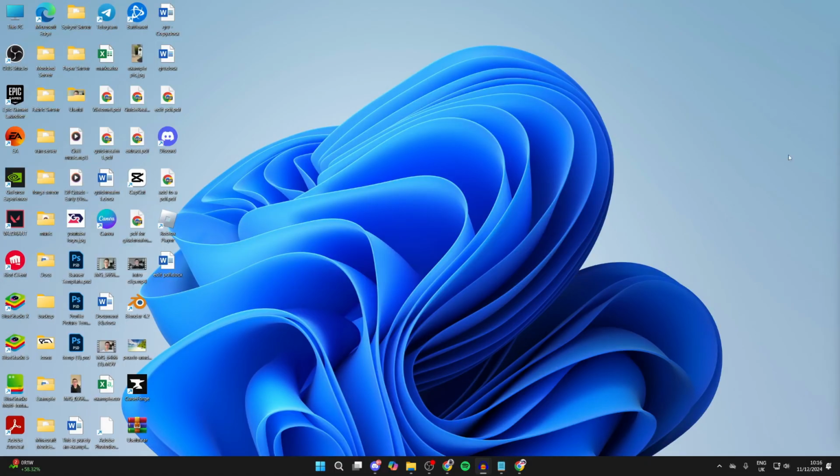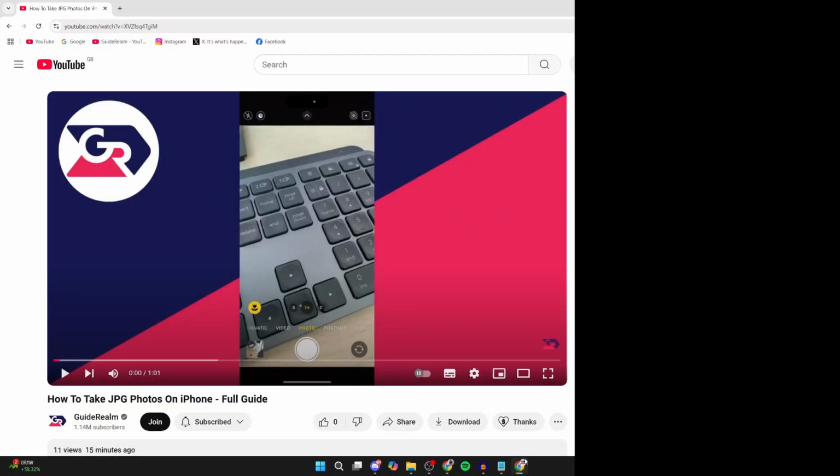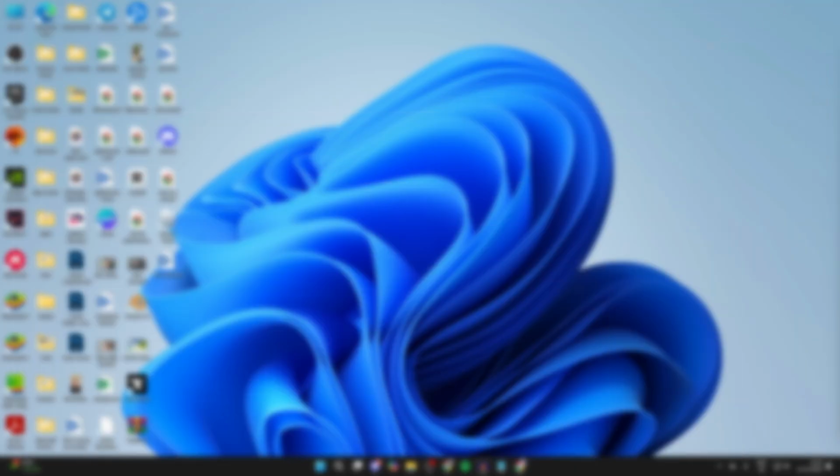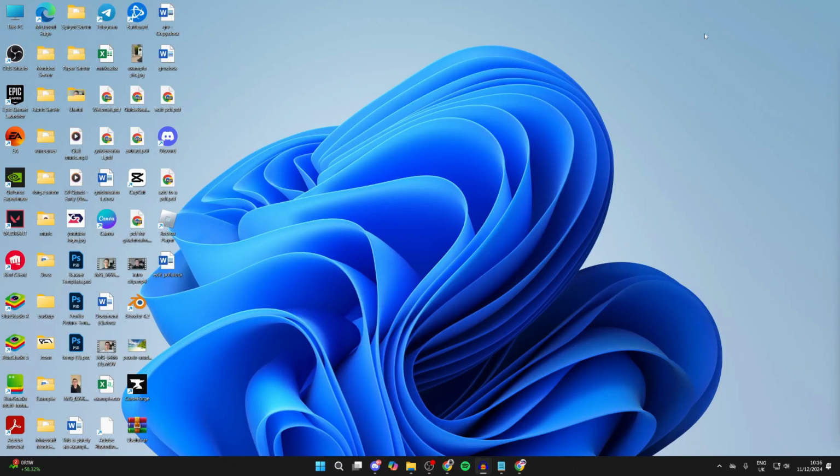It can be super annoying if you're trying to watch something like a YouTube video and the taskbar remains visible at the bottom, as it just distracts you. But there's a simple fix we can do.